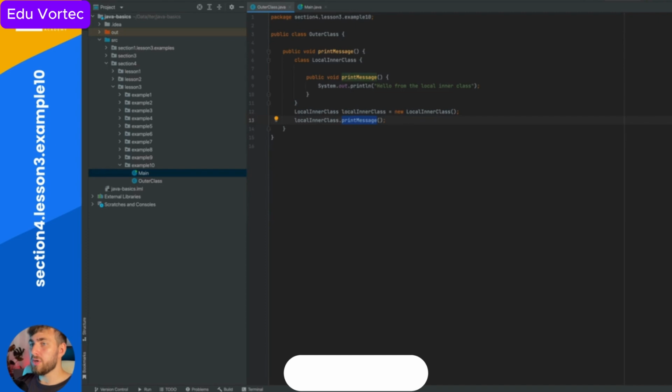The key point to understand about local inner classes is their scope. The local inner class is only accessible within the printMessage method. You cannot use this class anywhere else in the outer class or outside it. You define a local inner class just like any other class, but it stays hidden and is only useful within the method it's defined in.